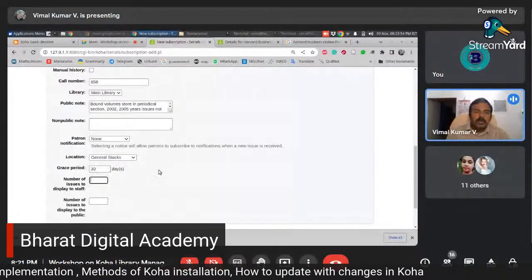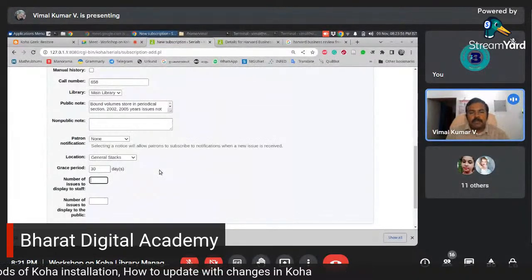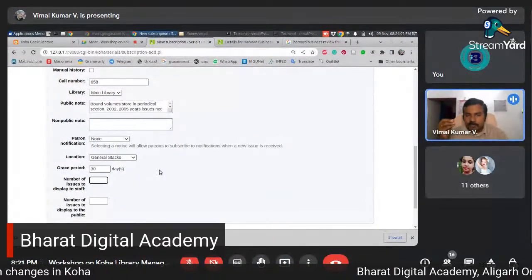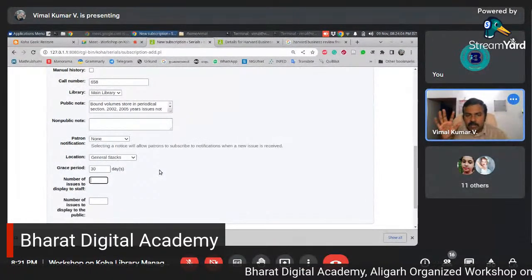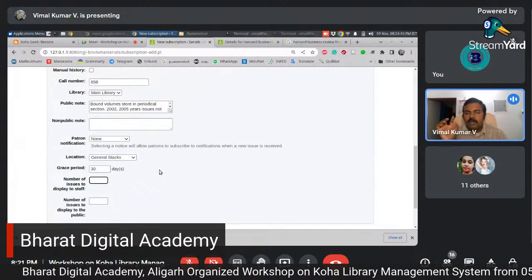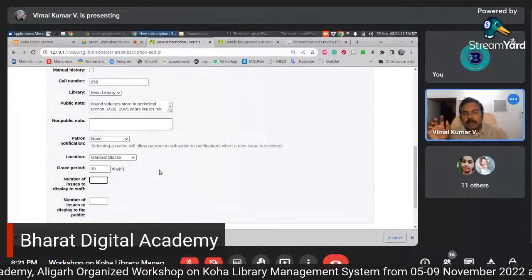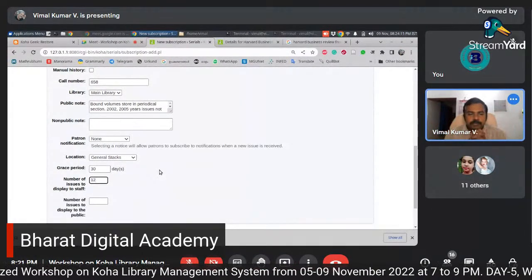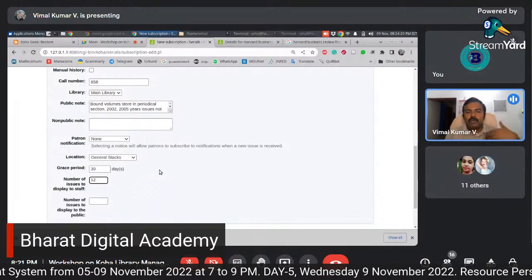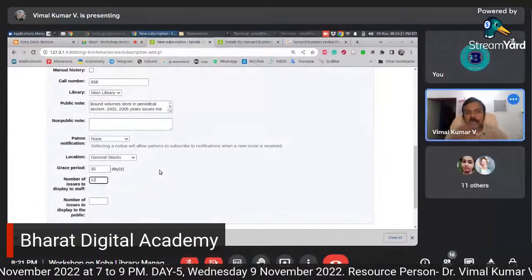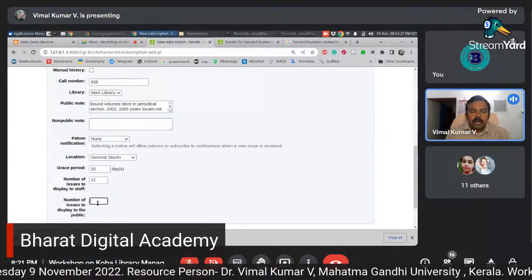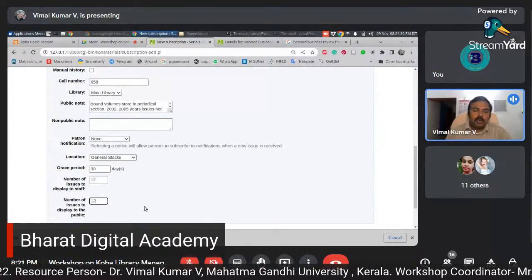Then number of issues to display to staff means a person searches in OPAC for the Harvard Business Review. In the search result, he views the details. How many issue details are shown in the first interface? For example, 12 issues' details will be in the first, and the previous 12 issues in the back. I will show you how it works later. Okay, that is the number of issues to display in the staff client and the number of issues to display in the public online catalog.